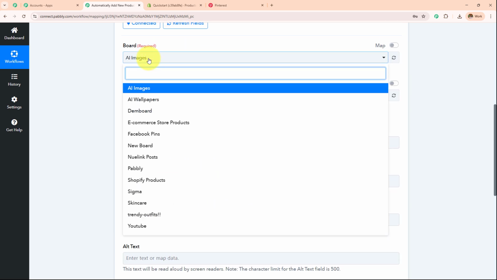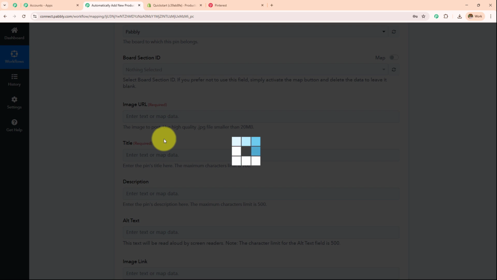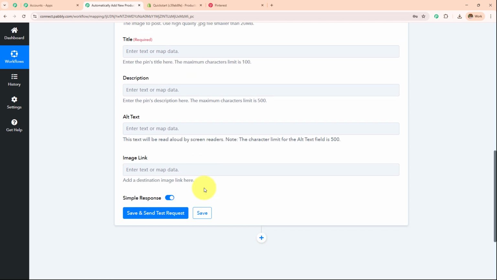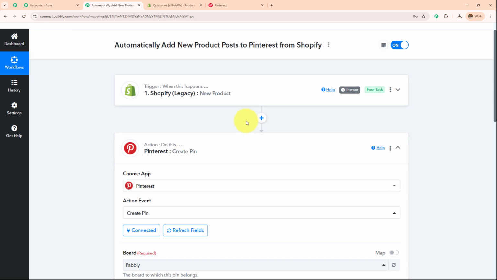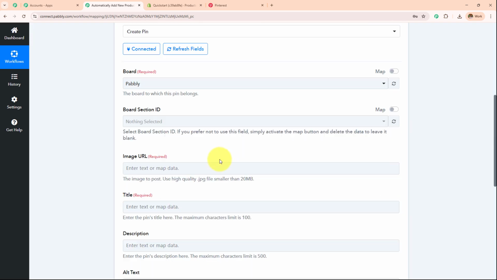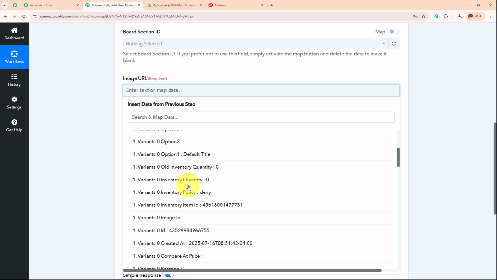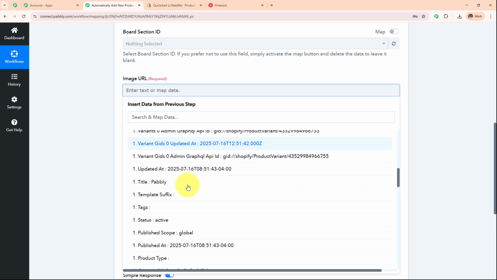Now here I'm going to select the board. I'm going to select the board as Pabbly. I'm going to enter the rest of the details, but over here I'm not going to enter these details manually. Instead, I'm going to use a method called mapping, which means I'm going to enter the data from the previous response. Here I have received the response from Shopify, and when I click on this, I can see all the response which I have received from there.